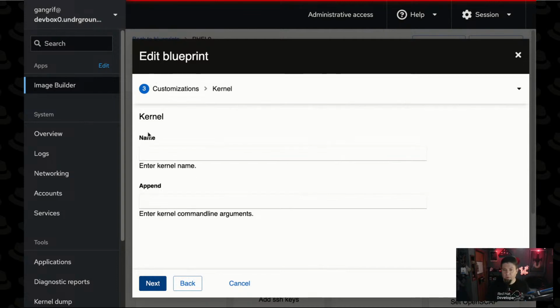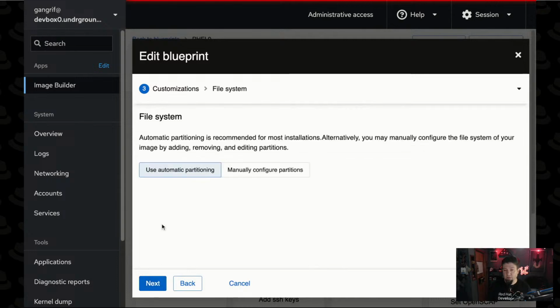Kernel. Normally there's a menu on the side here, but because I have the screen blown up, you can't see it, so it's going to be hard to skip ahead. So I'm just going to have to go through these one at a time. You can actually add kernel arguments if you so see fit.